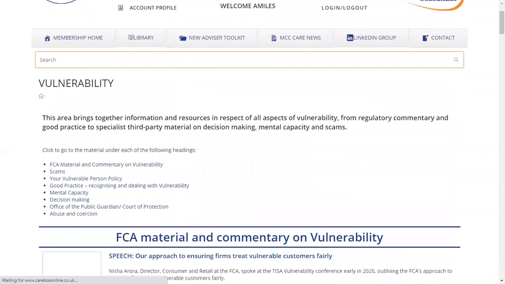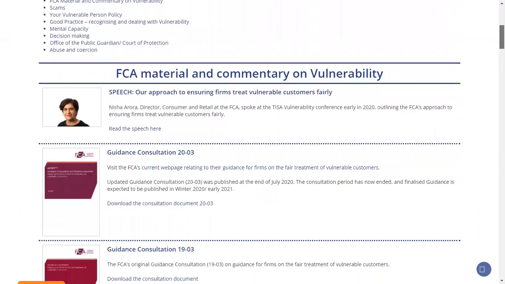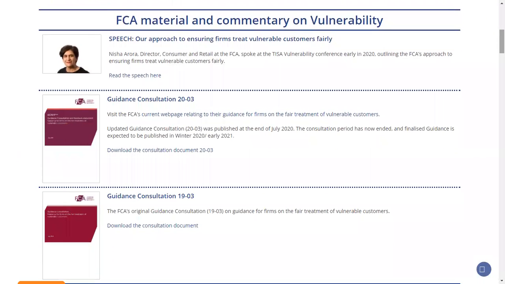And here we are. Now, the first thing you'll see is a series of headings where my cursor is now, within which the material sits. And if you click on any one of these areas or headings, it will take you straight through to the appropriate section. So rather than do that, I'm just going to scroll down so that you can get a good overview.